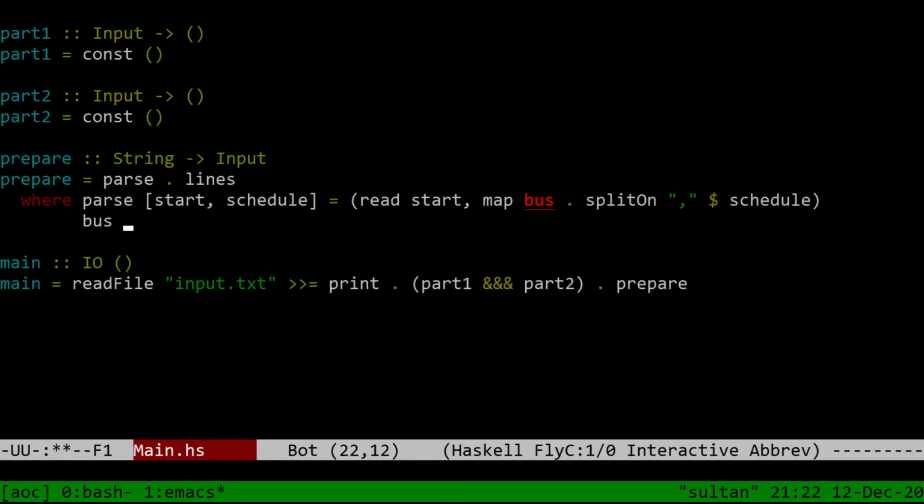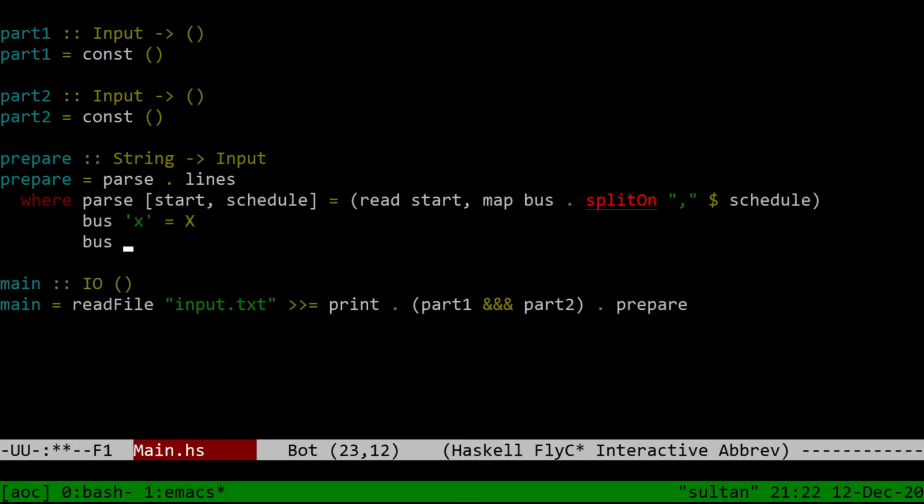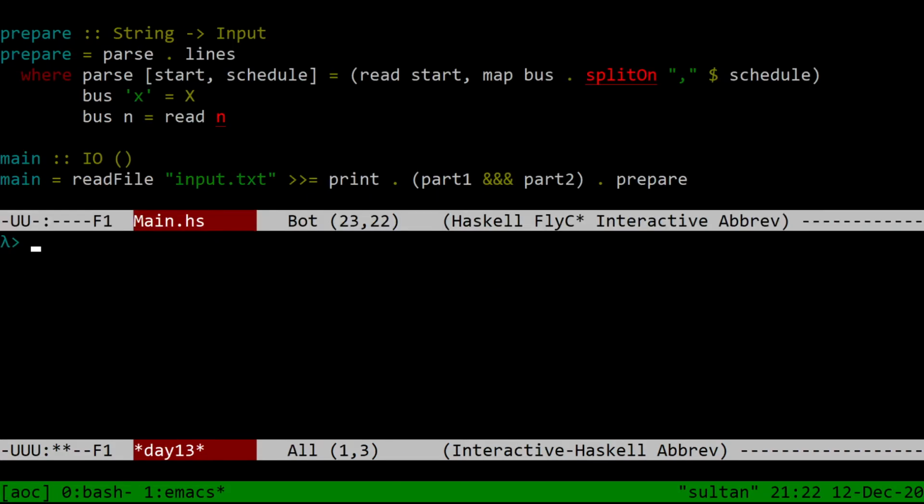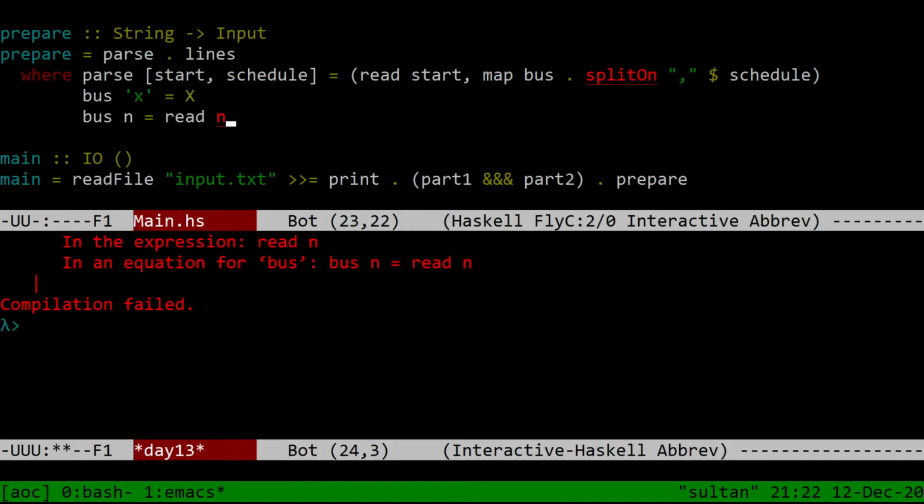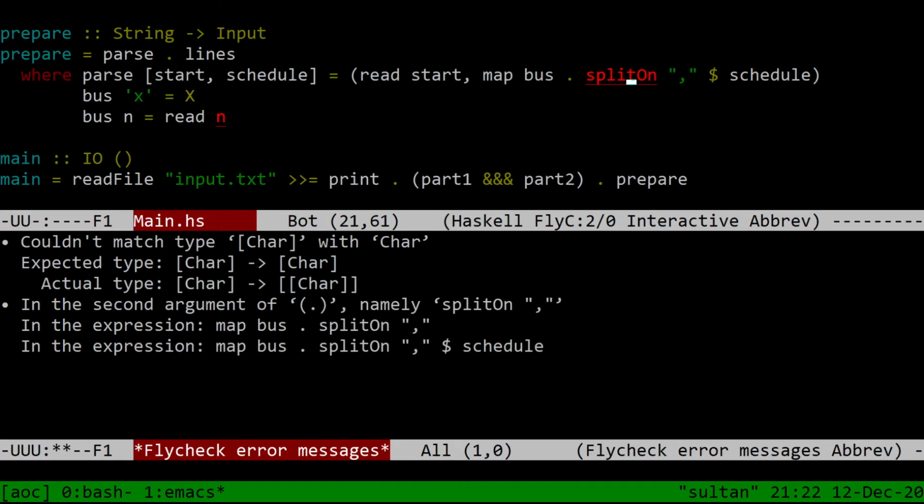And bus of x equals x, bus of n equals read n. What are you still mad about split on? Did I get that wrong? How does split on work? Cabal install split, Data.List.Split, splitOn. Yeah, that looks fine. Okay.